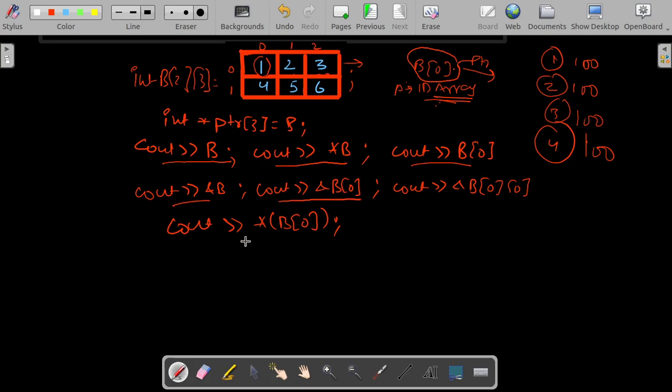Now let's see what this line will print. It is printing the address of the first row, right? What is the address of the first row pointing to? It is also pointing to the first element inside this first row, right? So this will also print 100.